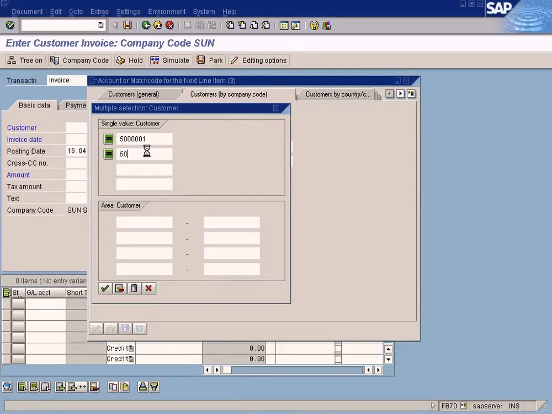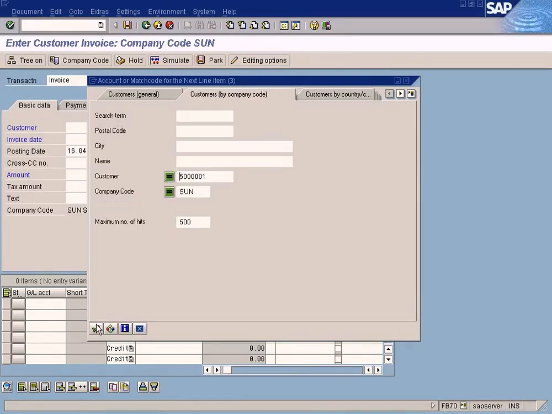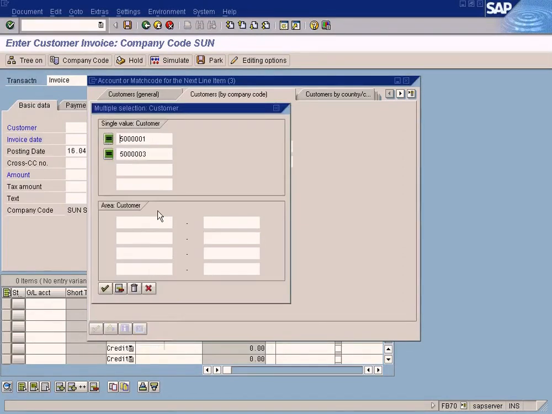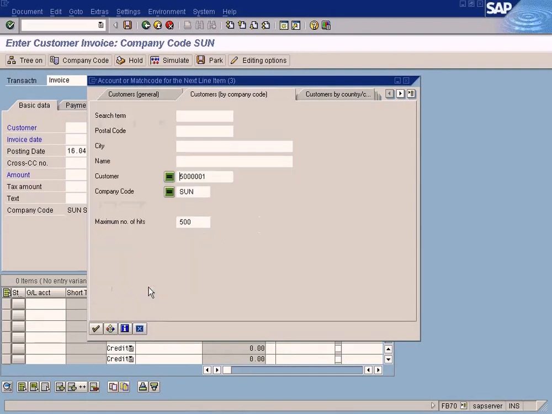Normally we specify this only to select a few customers randomly, something like this. So when you click OK, only these two customers are displayed. Or if you want to select the customers by range, you can do so by entering the range here. These are the range intervals. For example, you can select 500 to 6,000 and another interval 8 to 9. So you'll see all the customer numbers falling in these two ranges.